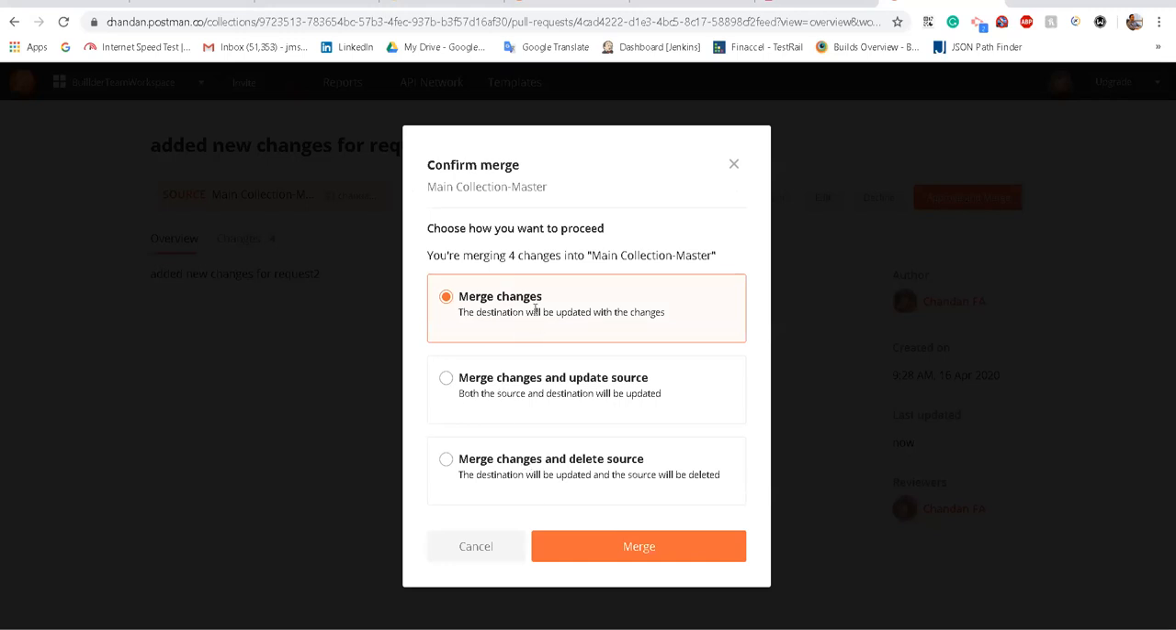Now here's the thing, there are three options. Merge, destination will be updated with the changes. Merge, both source and destination will be updated with the changes. And merge changes and delete source. So which one to select? This is the one to select when you are making a change and you want to see the change in the main branch or master collection. The second one is to select when you want to see the same changes in your branch plus in the master branch, but the changes were done by someone else, so the other team member.